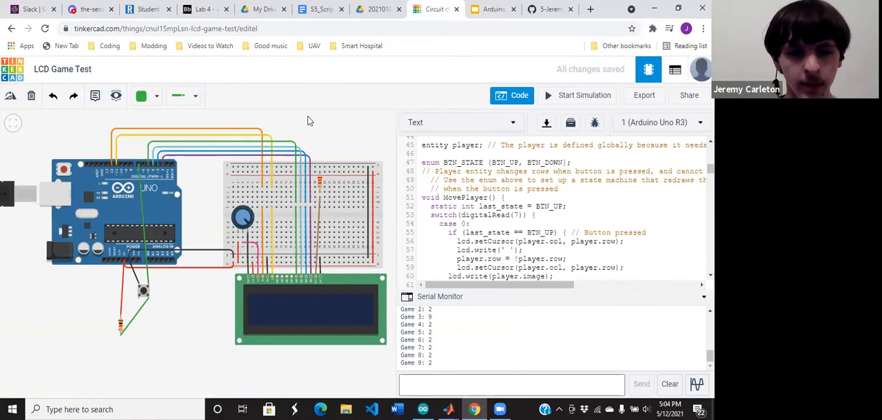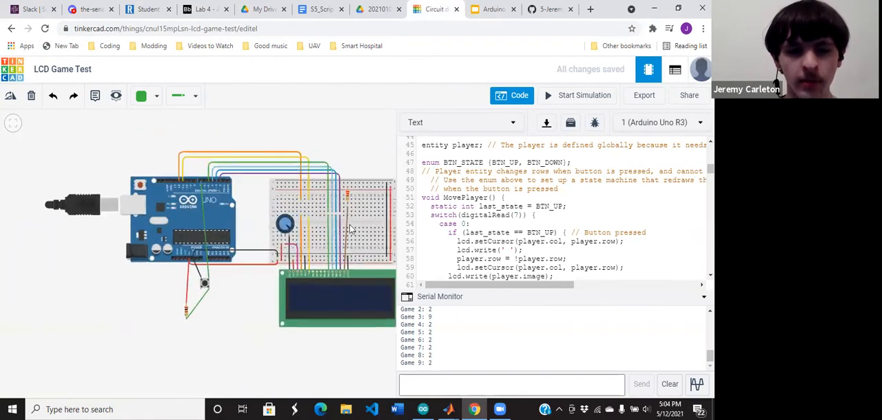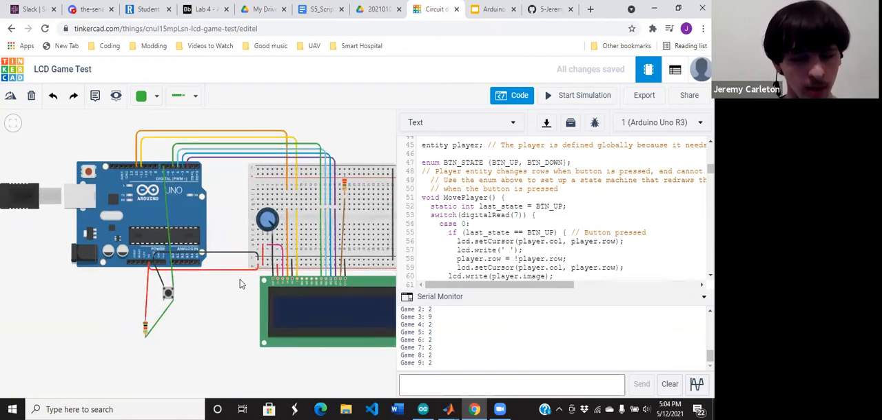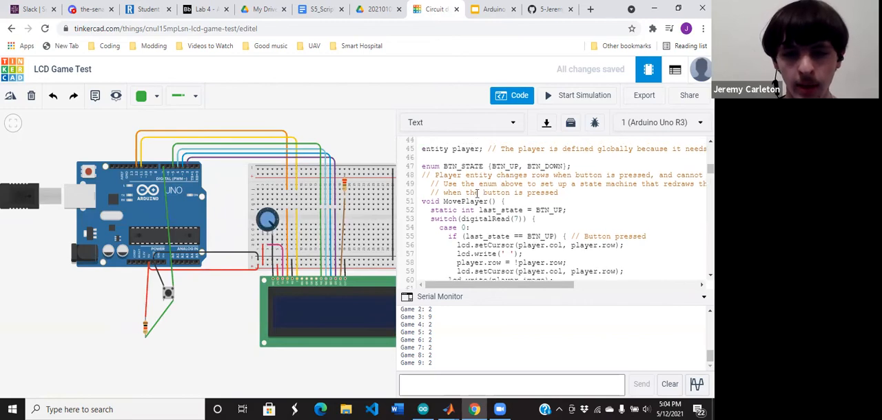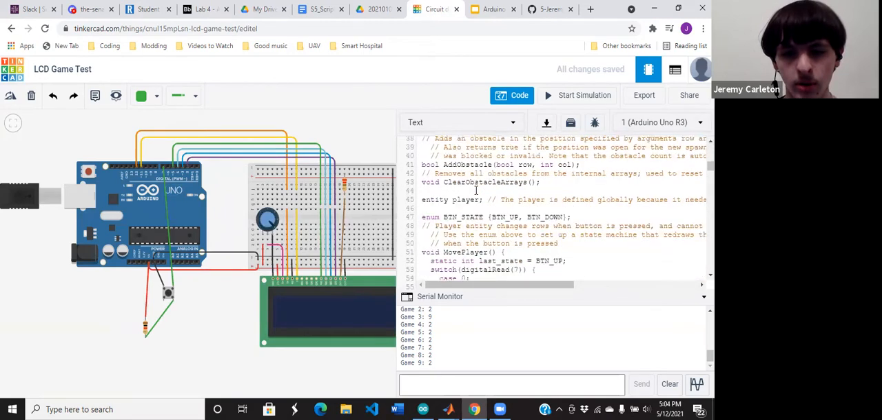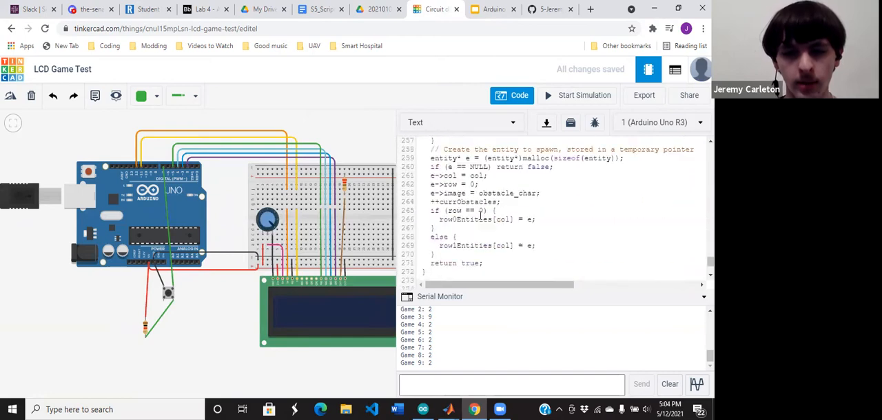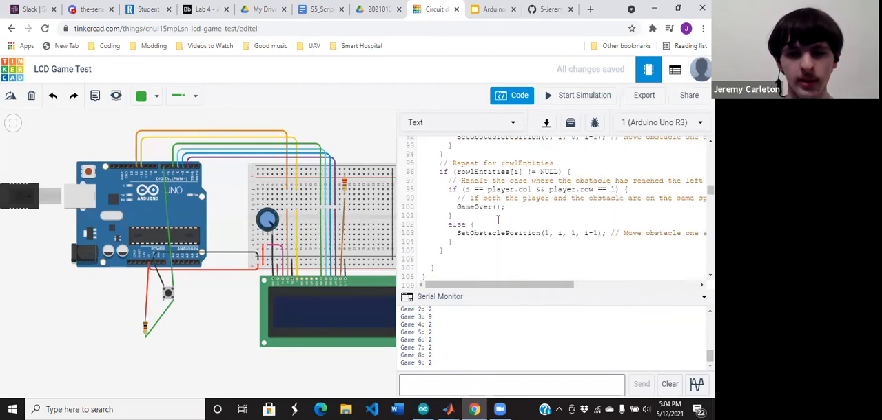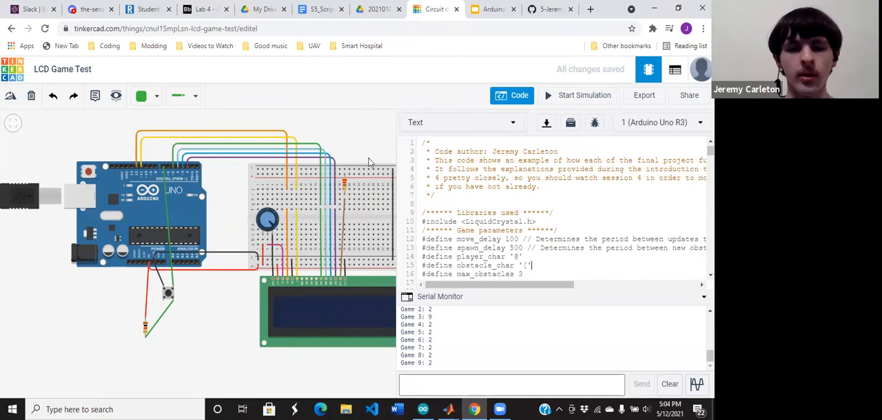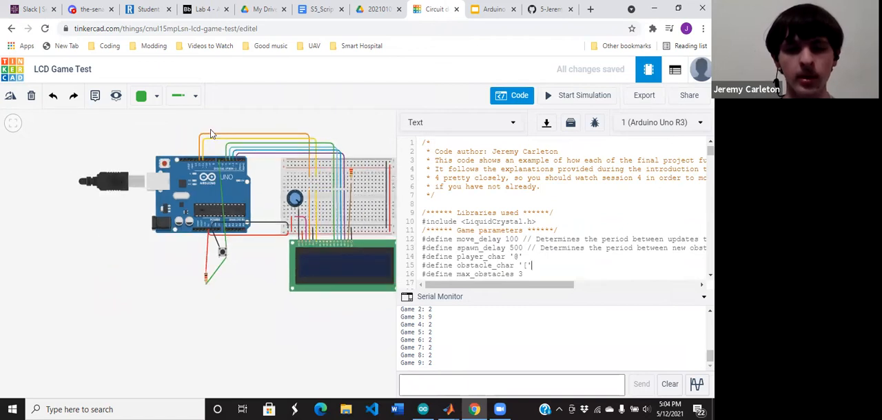So I have the familiar circuit for the final project right here, along with this sample solution code, and all of the code for this sample solution will be available on our workshop GitHub repository, and so you'll be able to look through it whenever you need to.